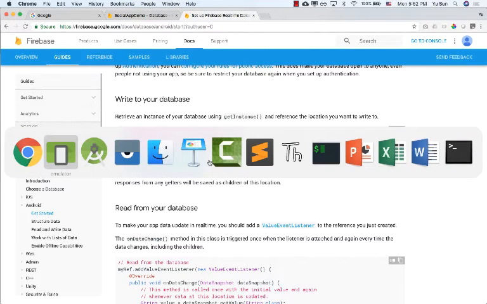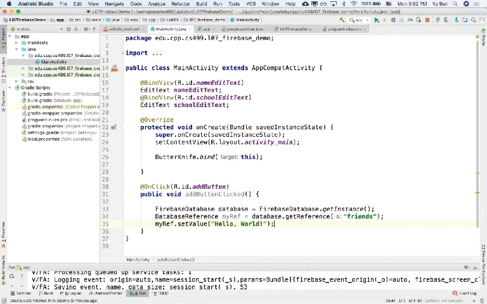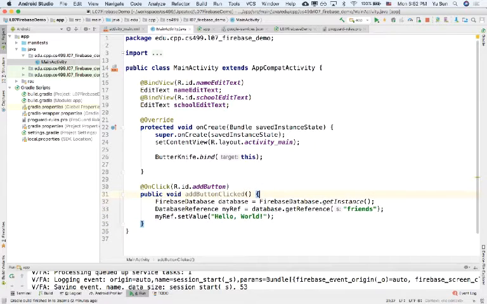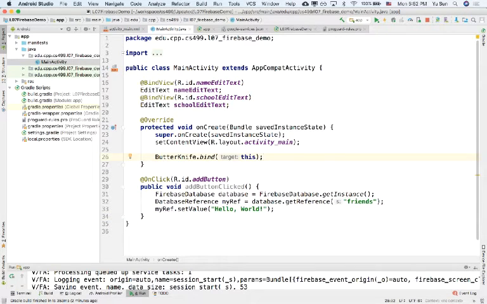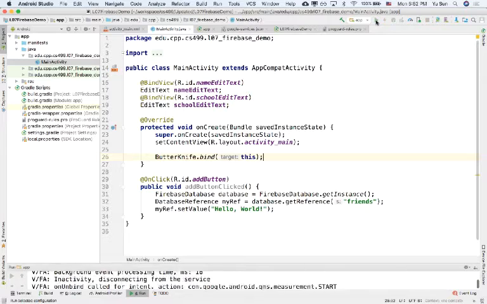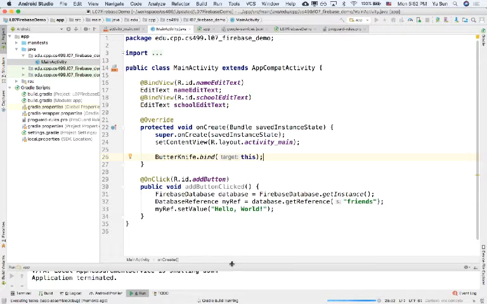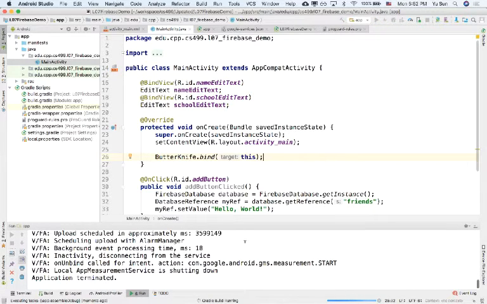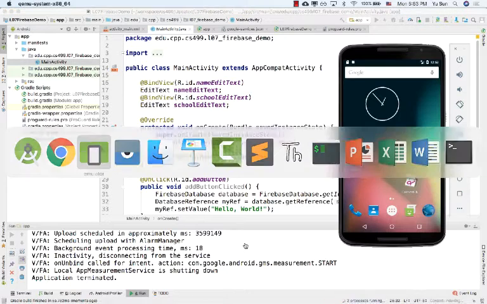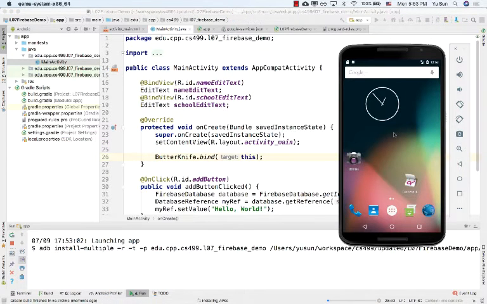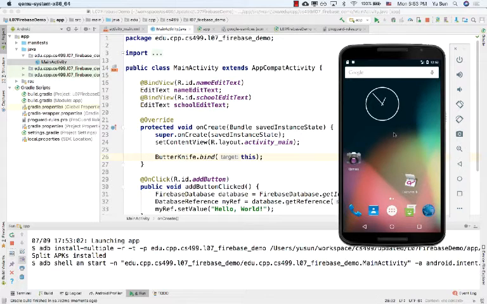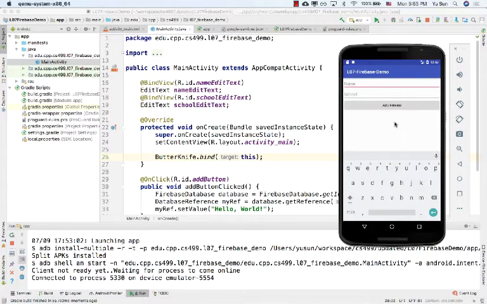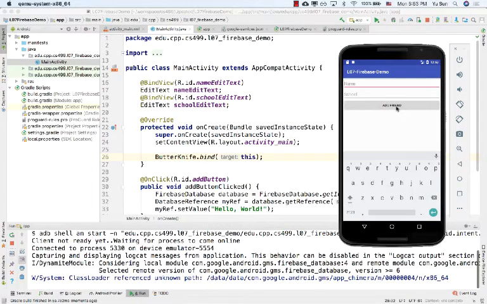So if I do this, set friends to be hello world. All right, first of all, let's actually test whether the whole connection works. So I'm going to run this. All right, so the app starts. I'm going to click on Add Friends.